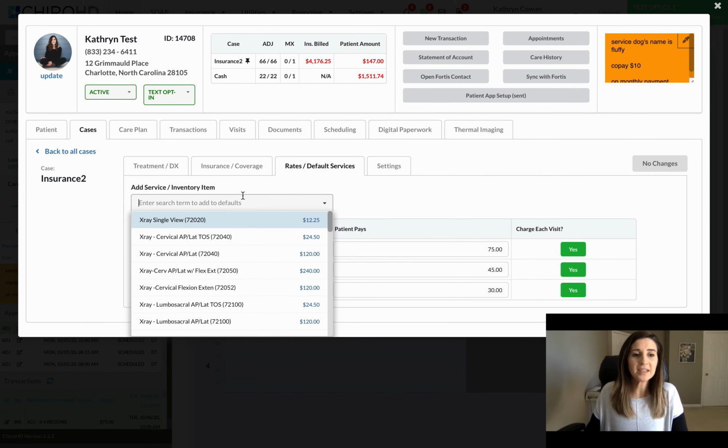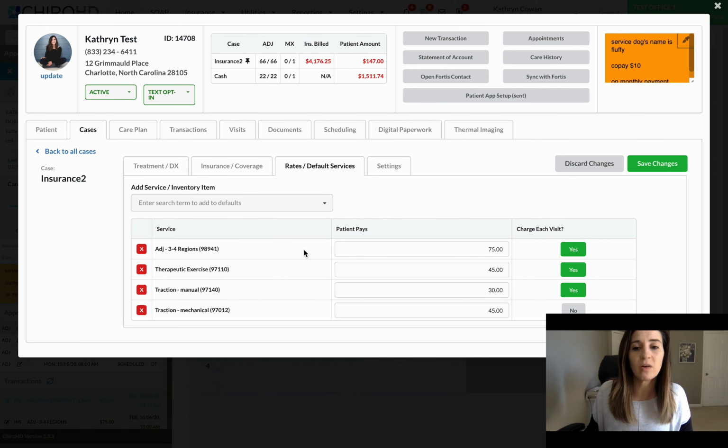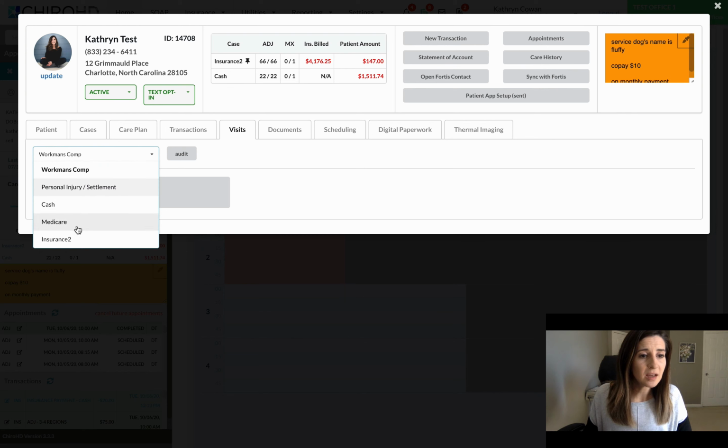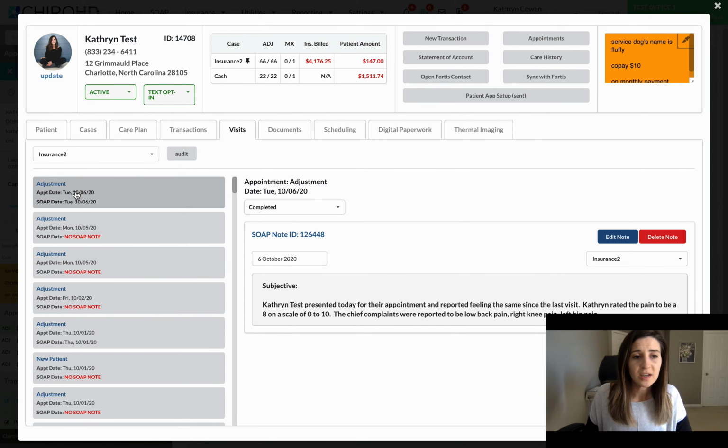So if I want to add something else in here, you decided, okay, I want to do traction mechanical from here on out, I can add that in, charge it at every visit, and choose yes, save those changes, and those services will appear every time that patient comes in. You'll also notice that if I click on the Visits tab, you can see today's SOAP note. So I can view all of my recent appointments. Today's SOAP note is here.